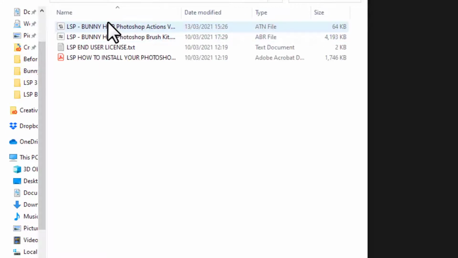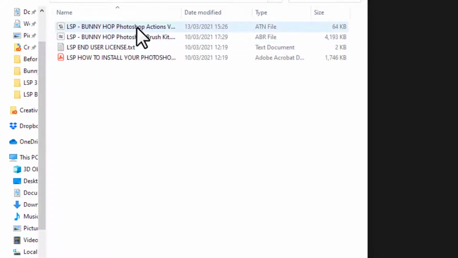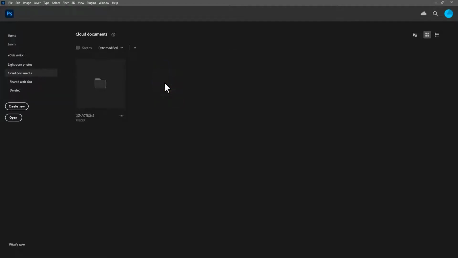In your other folder, you will have your actions and brushes, an installation guide and your user agreement. So let's get started first with installing the actions into Photoshop. You simply need to have Photoshop open. Here it is open in the background. I'm using Creative Cloud, but this also works with CS4, CS5, CS6 and Elements 14+. So you simply need to double click the Photoshop actions and these will load into Photoshop.